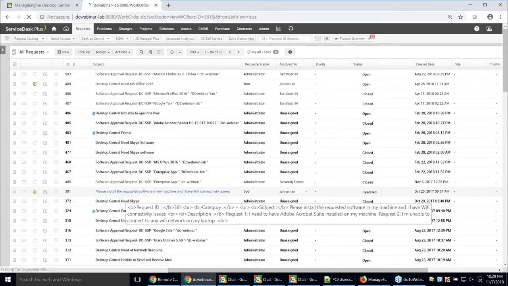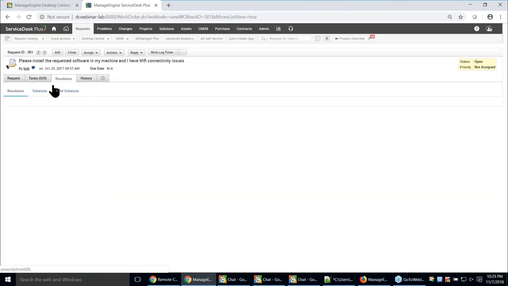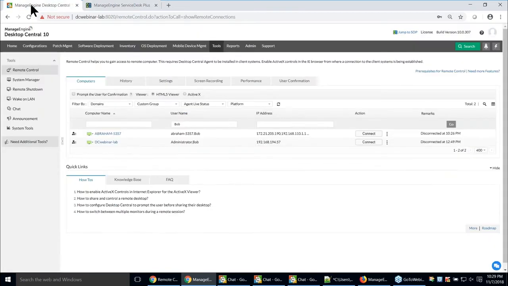If I check the ticket, I can see the status of the ticket. I can see the resolutions added. I can see the tasks performed, who has used it, the time, the technician's name, and all that. So this is an advantage of using this integration option. ServiceDesk is ManageEngine's ticketing system. We have a separate webinar session available to discuss this integration in more detail, so we will discuss that in detail there.